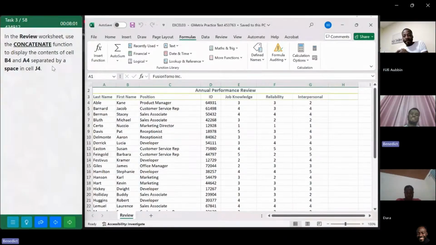I think hidden cells. No. You use concatenate to join cells together. Okay.